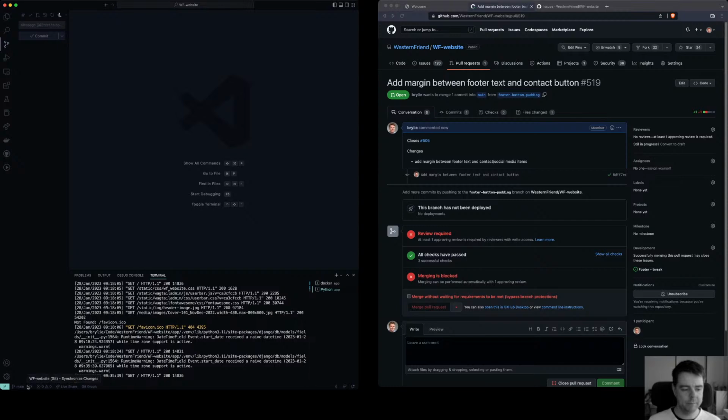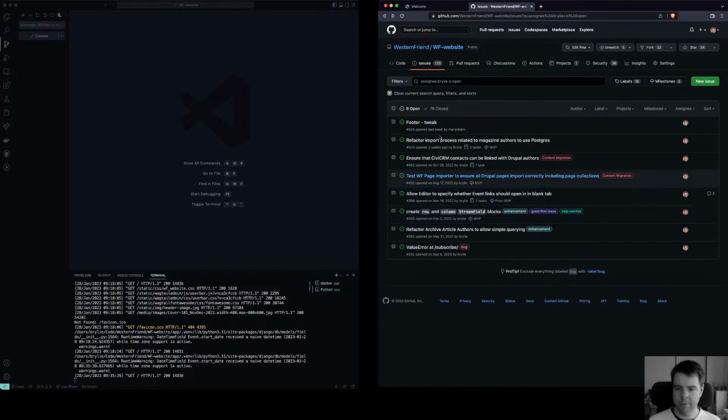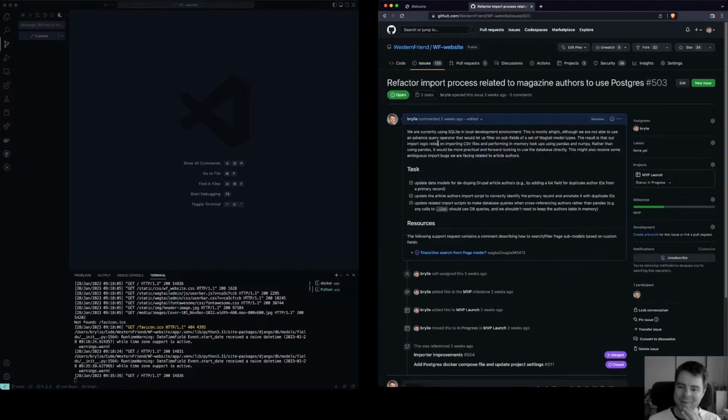is check out main again and work on a more complex issue, which is right here. We're using Postgres now in the local development environment. Previously, we were using SQLite. That means we can use more powerful features of Postgres and query syntax in local development, which will be beneficial in the deployed environment as well.